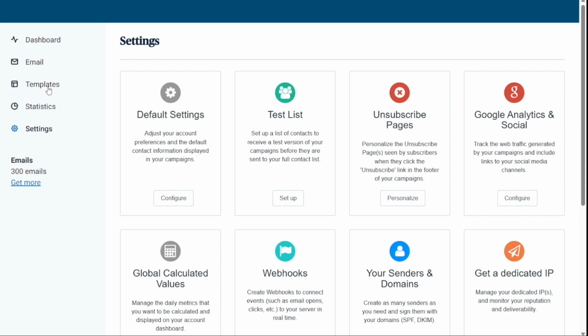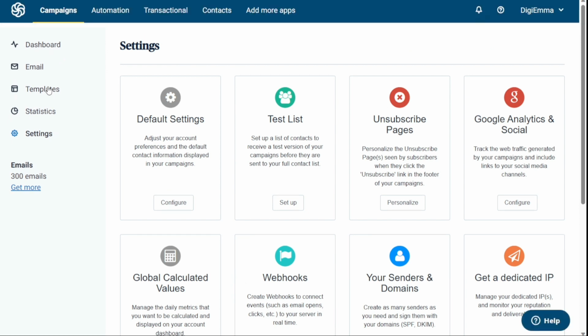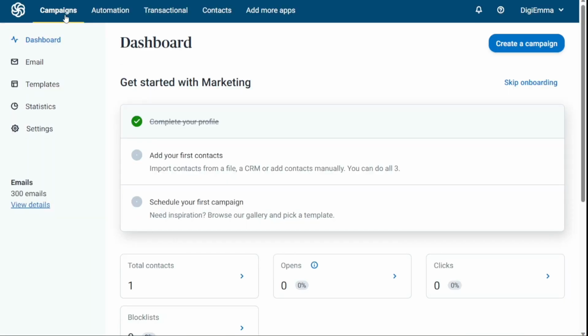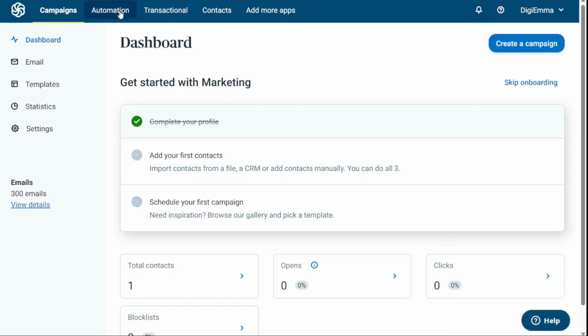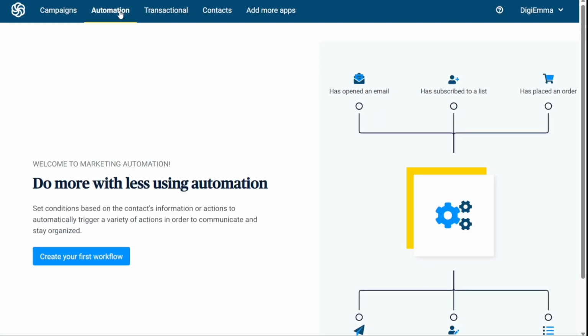At the top left side of the dashboard, you will find different tabs such as Campaigns, Automation, Transactional, Contacts, and Add More Apps. The Campaigns tab provides an overview of your total contacts, open contacts, clicks contacts, and block lists. In the Automation tab, you can set up automated actions based on the information or actions of your contacts, such as sending an email when a contact signs up for your newsletter.